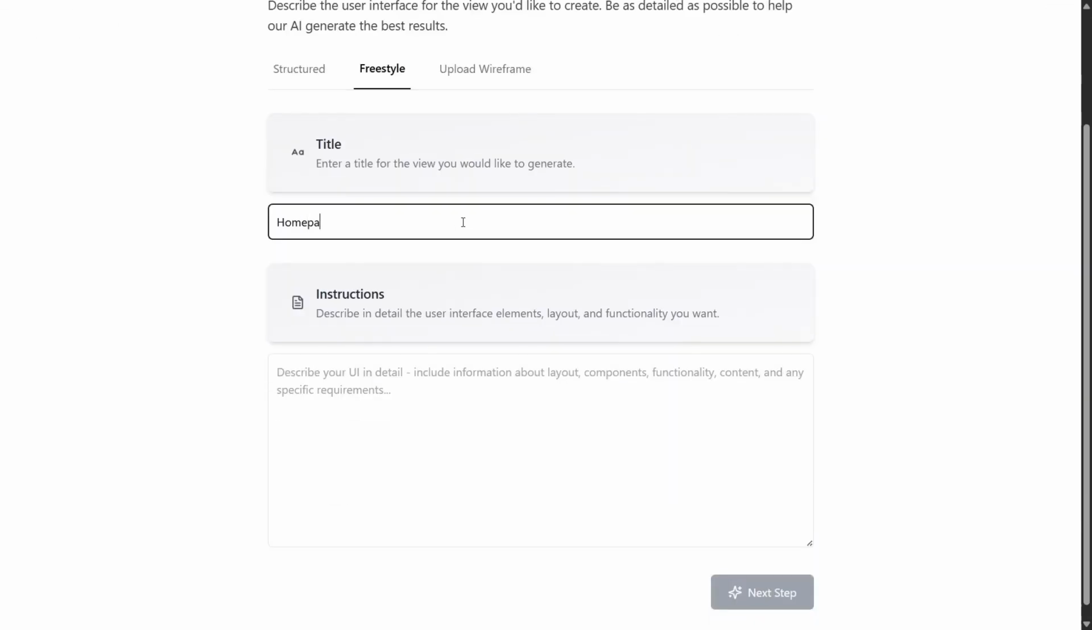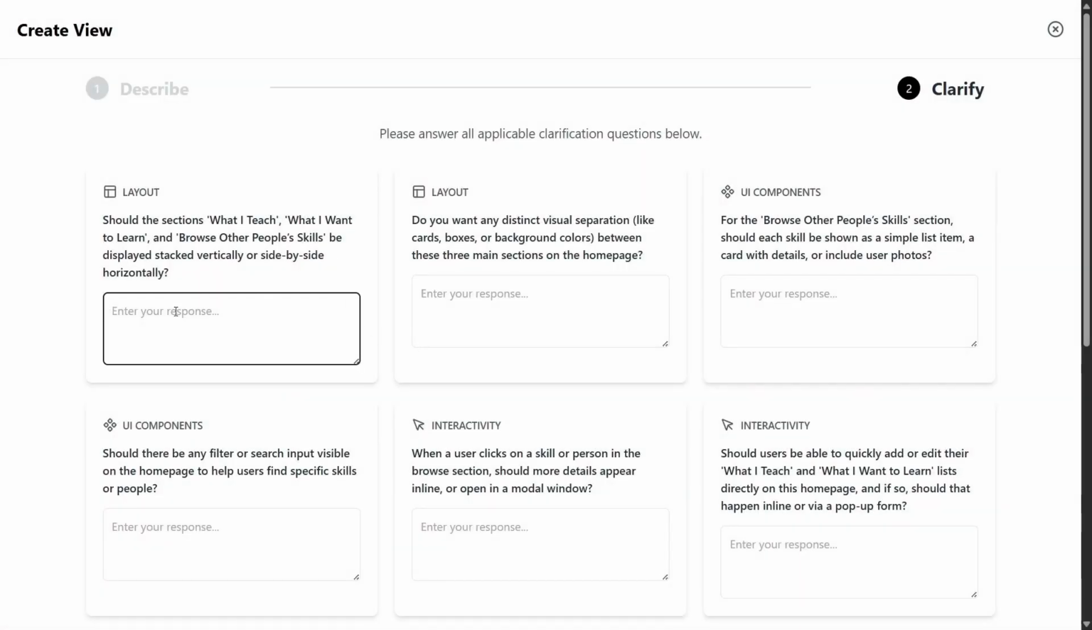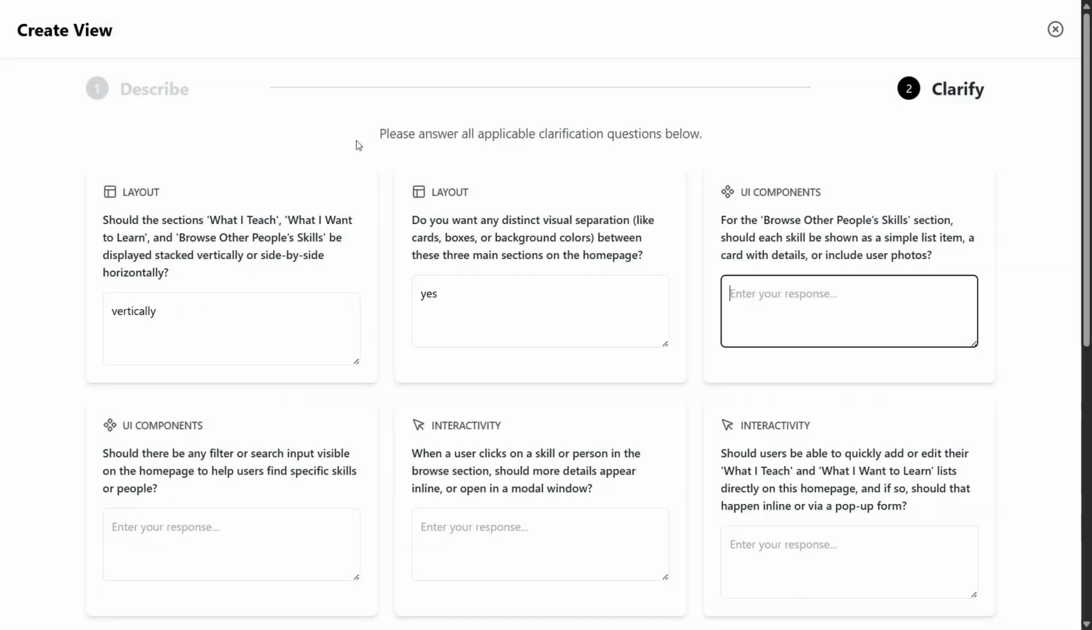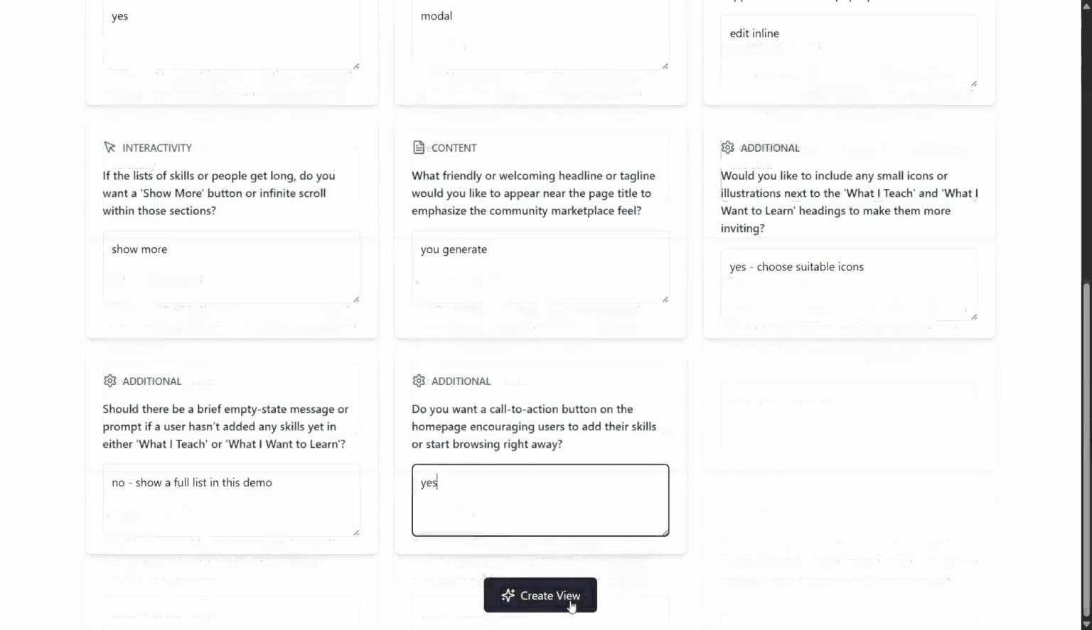A home page where people can find skill exchanges, show what I teach, what I want to learn, and browse other people's skills. Make it feel like a friendly community marketplace. That's it. 2 sentences. No technical jargon, no complex specifications about layouts or color schemes. The AI then asks smart questions about things I hadn't even considered, like whether to include call to action buttons and how to handle a long list of skills.